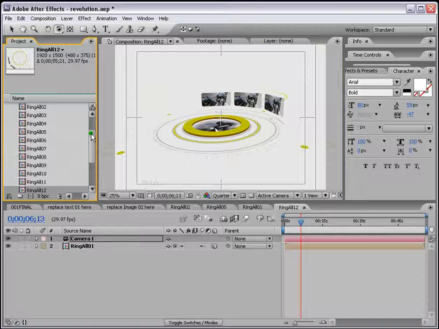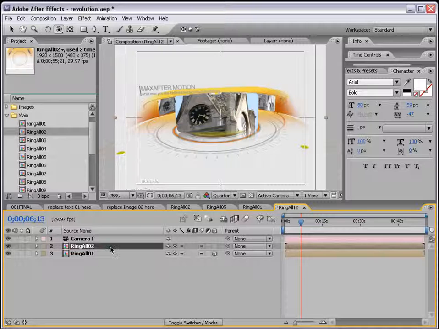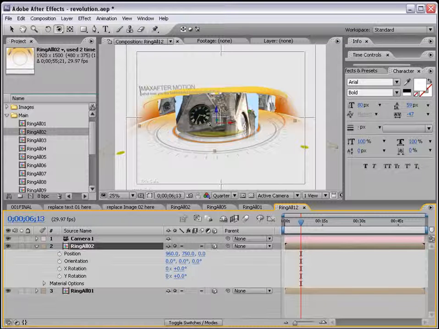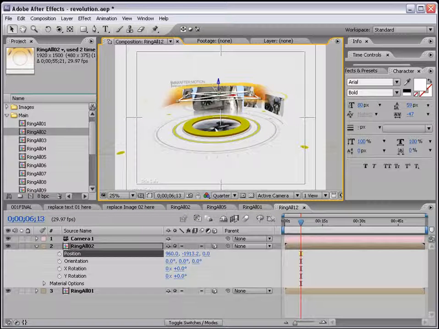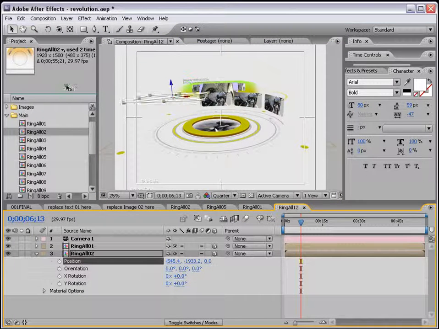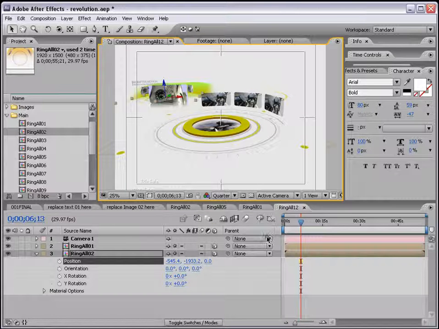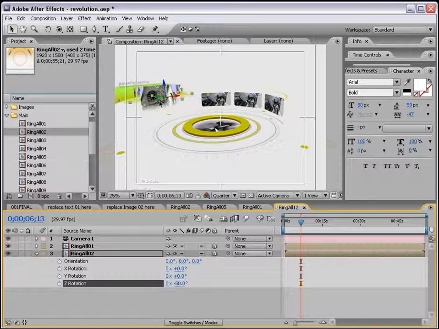Now let's say you bring another one in, which is this one, ring 02, and then again you press collapse transformation, and let's say you push it back into the Z space. And bring this layer down. And you can also press R and rotate it. So it's there in the space. You can very easily animate that.